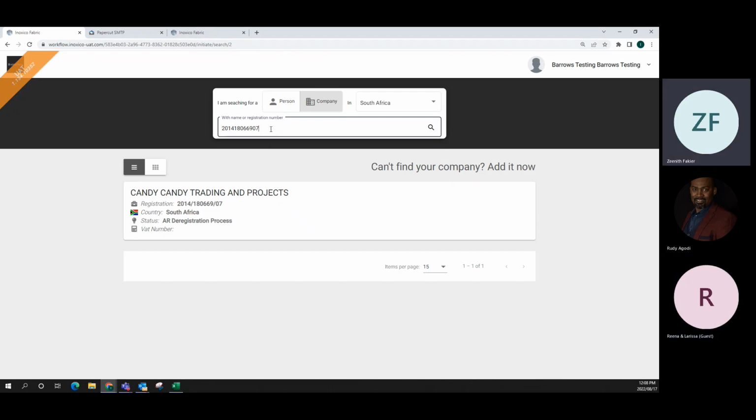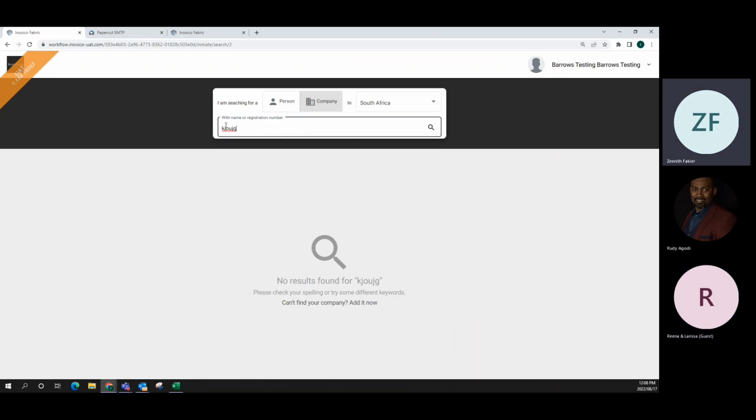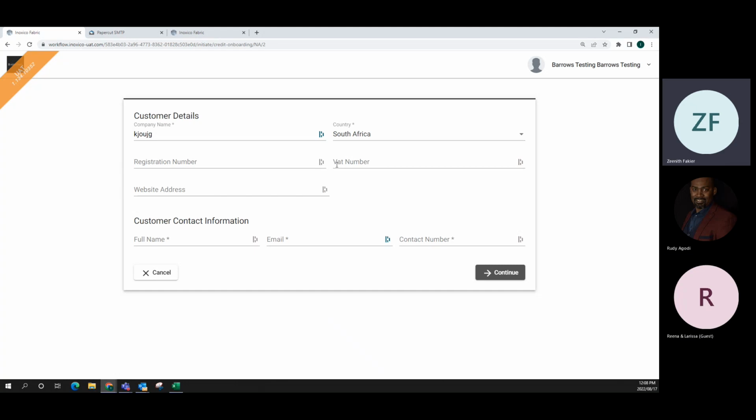If you've done a search for an entity and nothing appears below, that may be an instance where we have not done a report on them previously and it's not a South African registered company that we have in our database, or it's a sole proprietor. You can still onboard that customer. The requesting user would need to click on can't find your company, add it now, and it will take them to the next page where they would need to stipulate the customer details and the contact information.